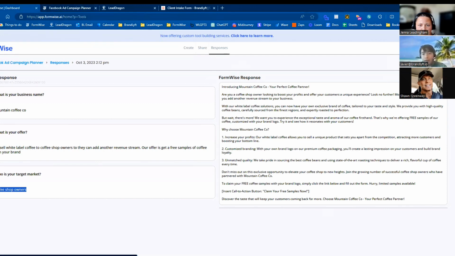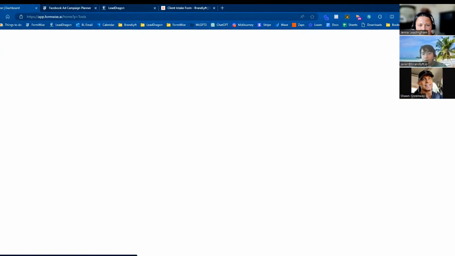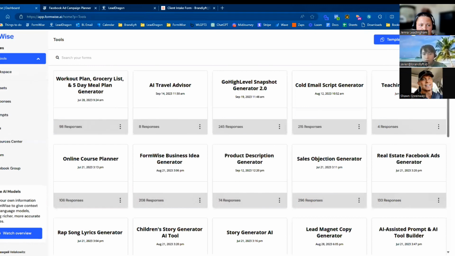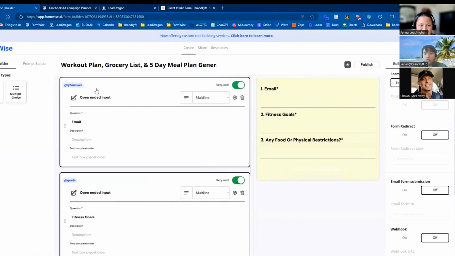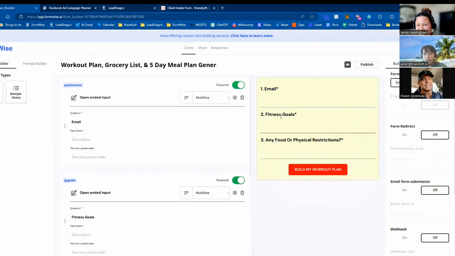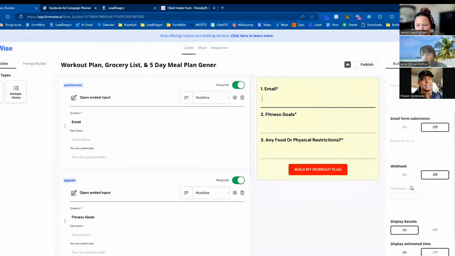You can build a lead magnet for your agency, or you could build a lead magnet for your actual end user. So a lead magnet example I always like to share is this one right here. So workout, grocery list, and 5-day meal plan generator. Again, let's just say you have a fitness client. You can absolutely embed this on their website. And again, as long as you're collecting a unique customer identifier, you're able to send this to a webhook.